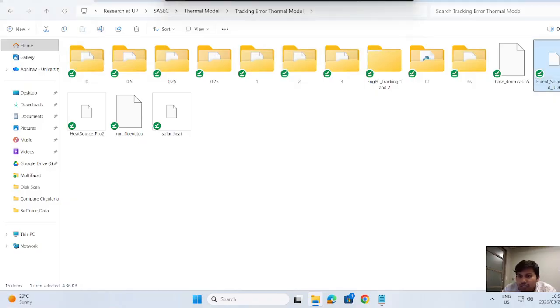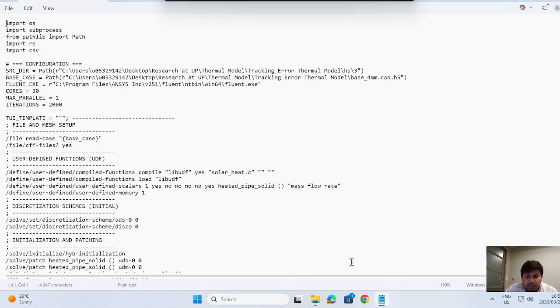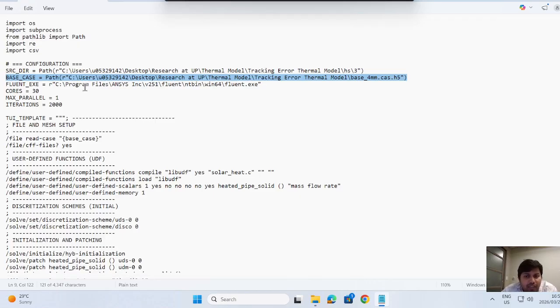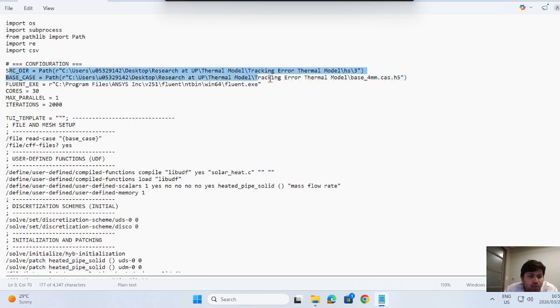So for each of the tracking errors, I have to run the simulation individually. Let's say I have 5 heat source profiles, and for all of them I have to run a simulation. So what I have done is I have created one base case file in Fluent. This is the location for the base case file, and this is the source directory for the heat source, and all heat sources are kept in this folder.